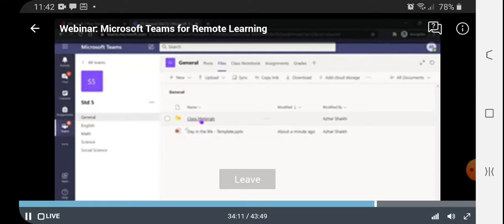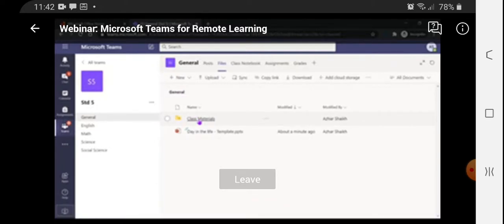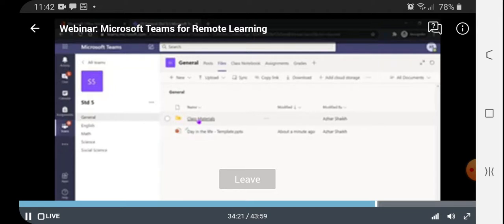And there is one class material folder which is created by the system. You don't need to create this class material folder. By default, system create this, and system give permission.